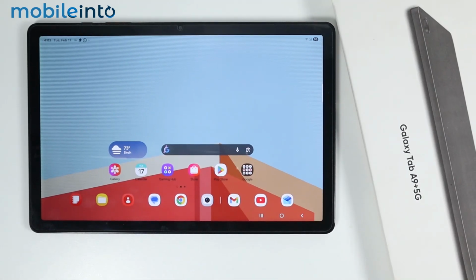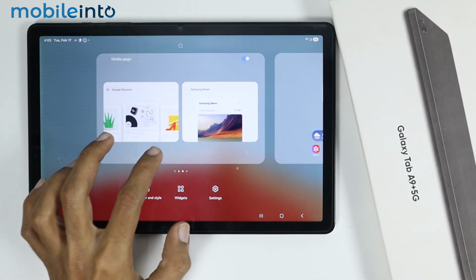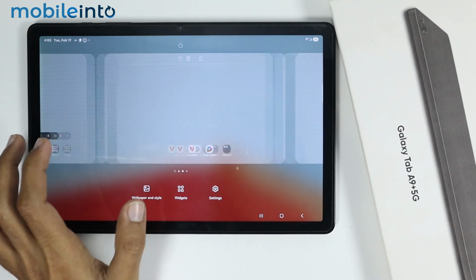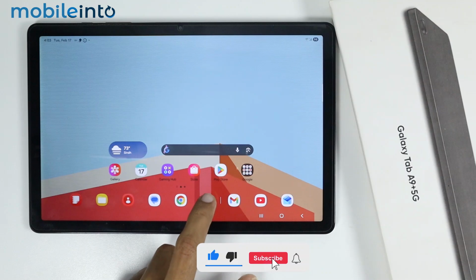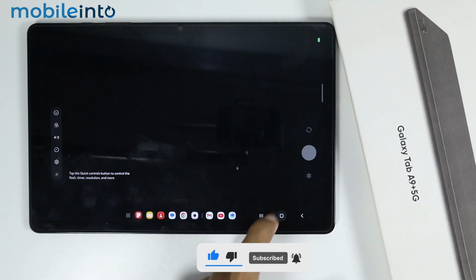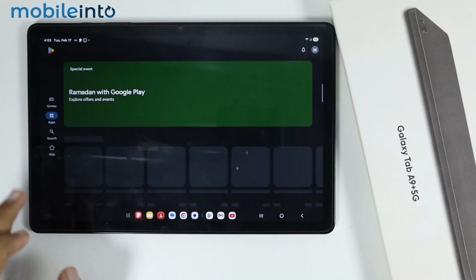If you want to capture live motion photos on your Galaxy Tab A9 or the A9 Plus 5G, in this video, I will show you how you can do that. Now, the live motion photo feature is not available by default in the camera app. But if you want to get this feature on your tablet, just open the Google Play Store.